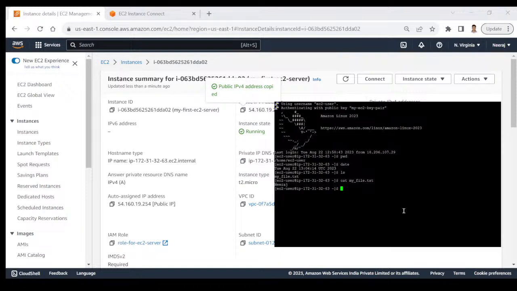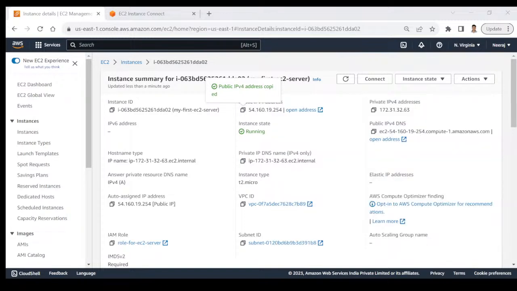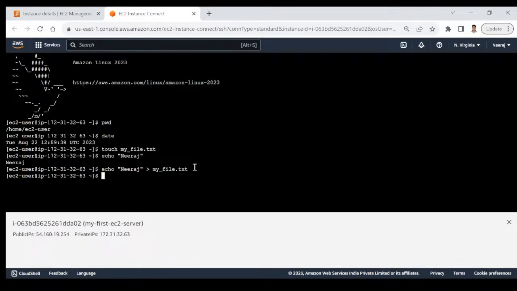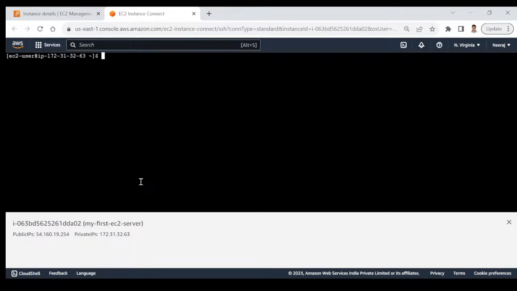Let me do one thing. I will create a file, touch my second file.txt. Now I will go back to my browser, and there I will do listing, ls, and you will notice that there are two files available, my file.txt and my second file.txt. If you want to clear the screen, you can type clear and your screen will be cleared like this.